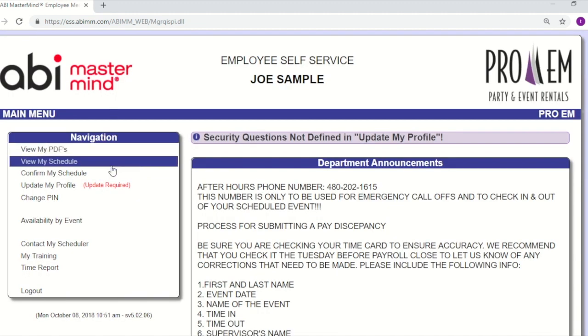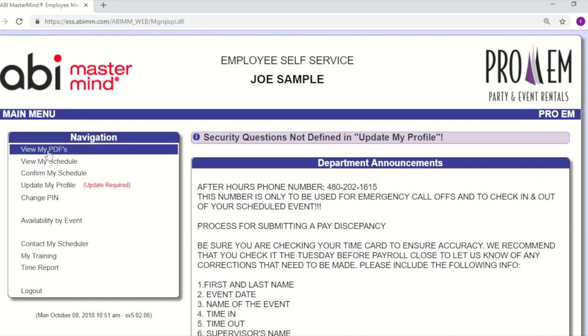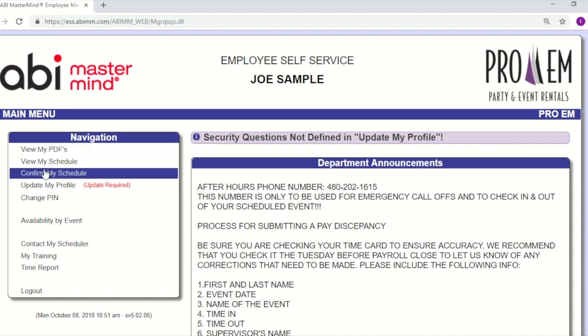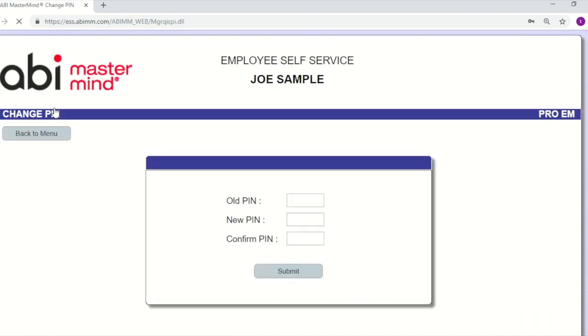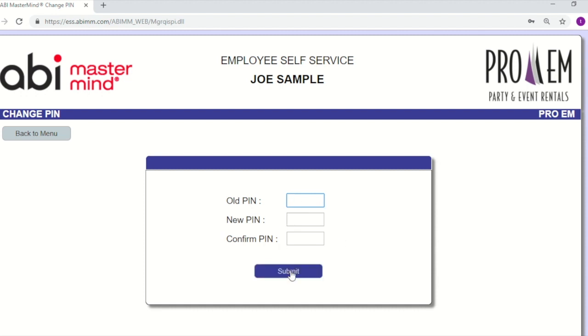Now we just go through the rest of these areas right here. And if you want to change your PIN, simply click right here, change your PIN. You'll enter your new one. Enter your old one, then enter your new one and confirm it. Make sure you hit submit at the end as well to make sure that that change sticks.